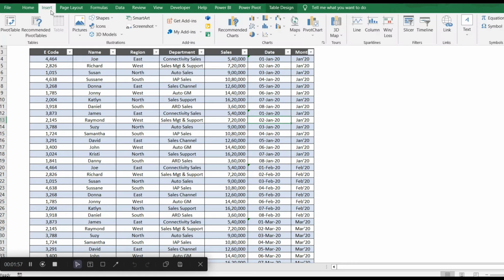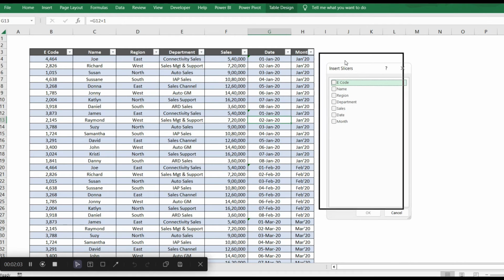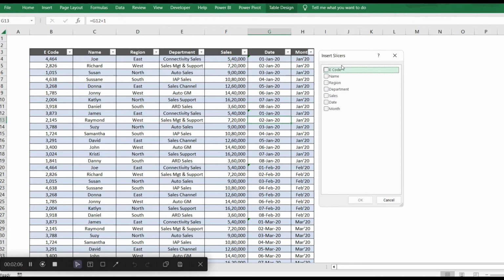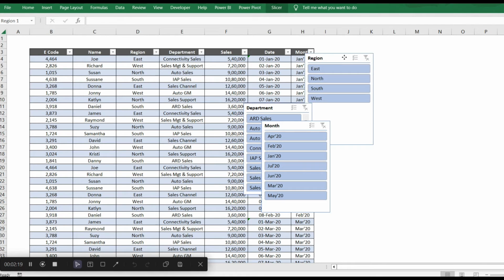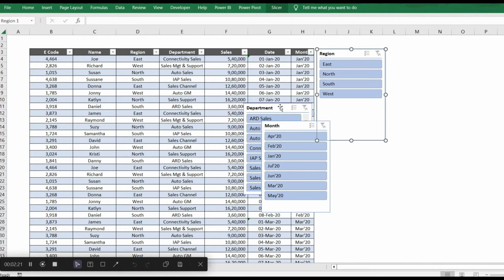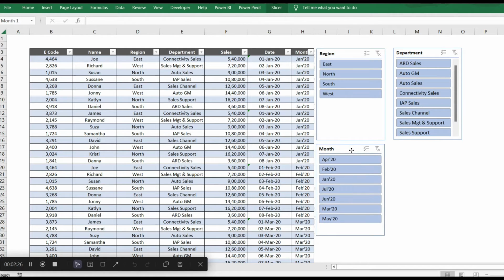Now go to Insert and go to Slicer, and this window will pop up. It will ask us which fields we want the slicers on. So we want a slicer on region, we want a slicer on department, and we want a slicer on month. Once we click OK, it will give us 3 slicers, one for region, one for department, and one for month. So now the senior management can filter out data whatever they want.